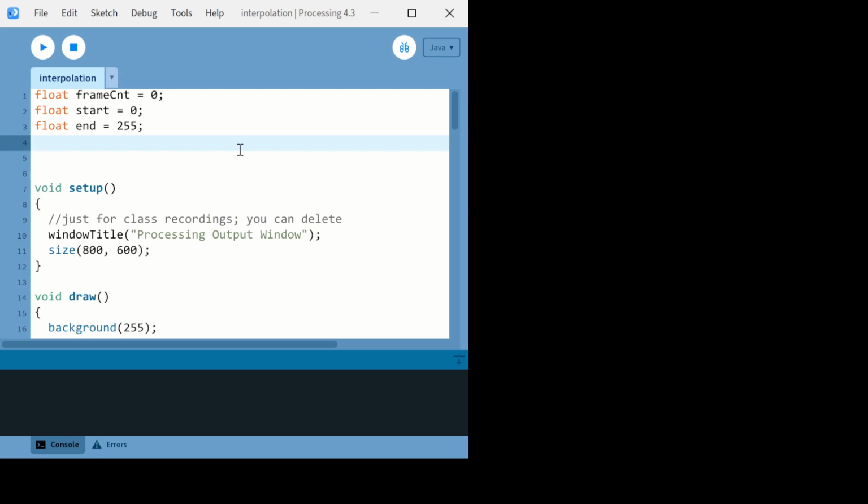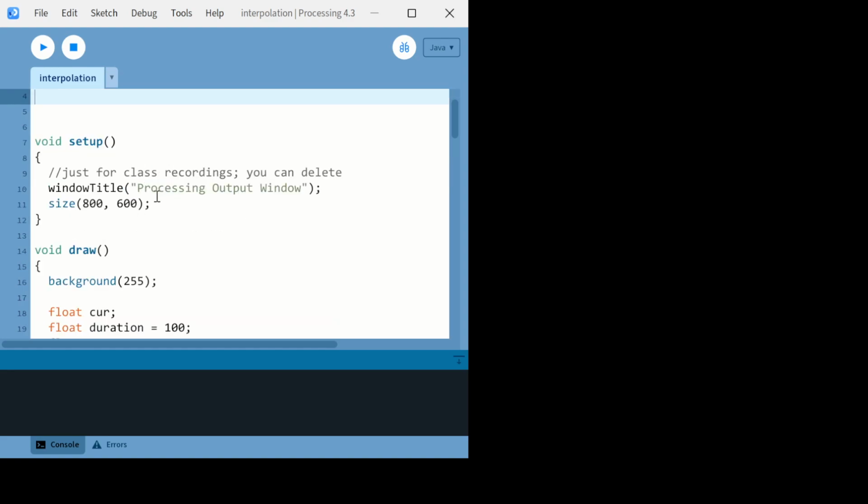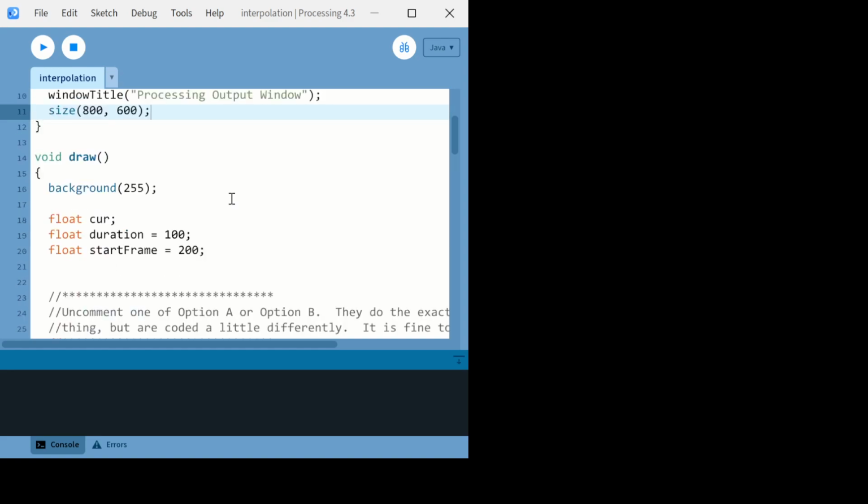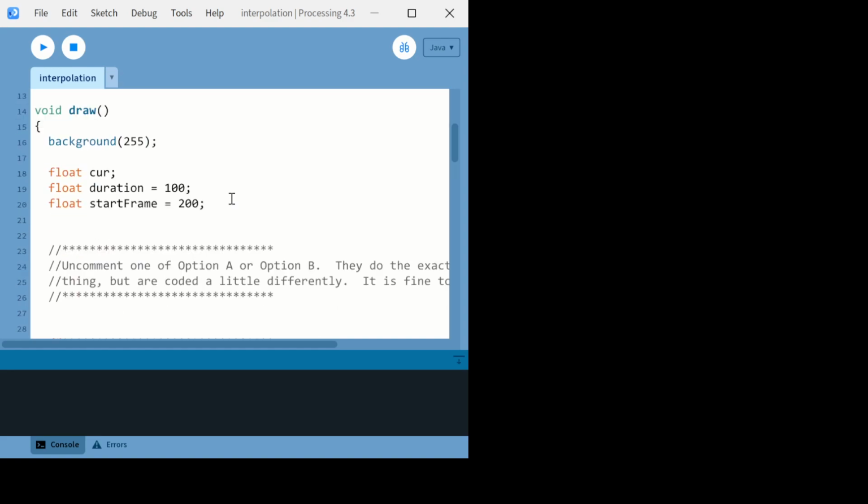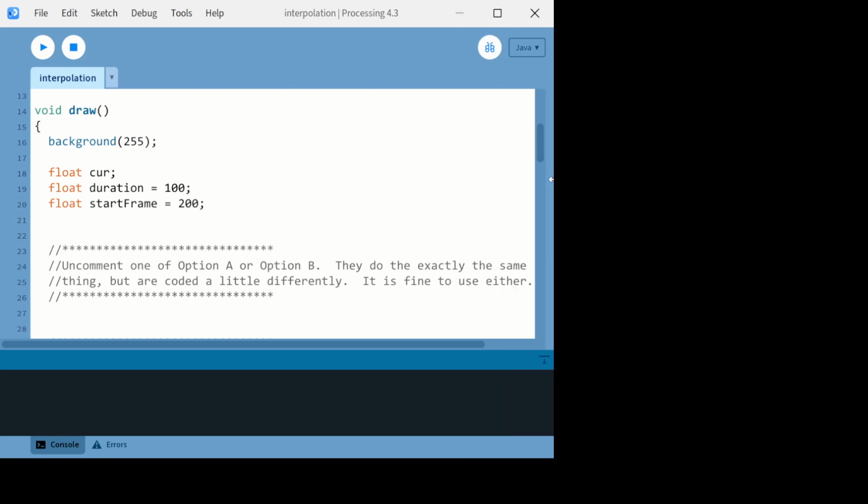We have a variable frame count. So, just like we did last class, we're going to count frames. And we have a variable called start and a variable called end. We'll use those later. Nothing special in our setup. Size is 800 by 600. In draw, the first thing we're doing is every frame, we're setting the background color to white. We have a variable called cur, we're keeping that for the current value. A duration, and a start frame.